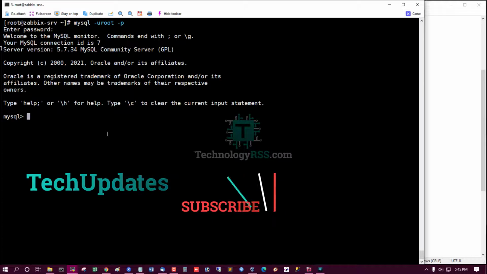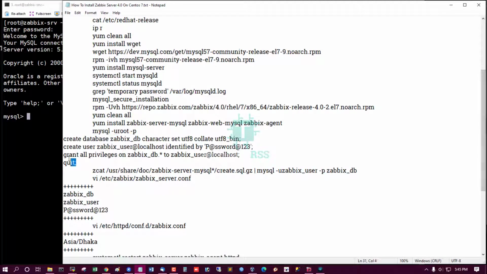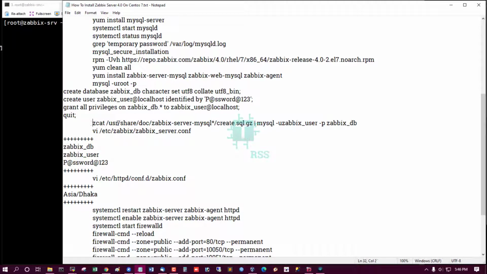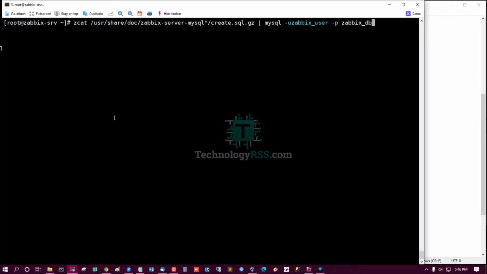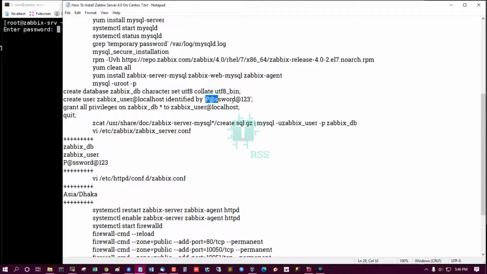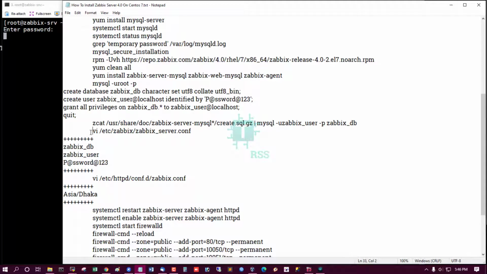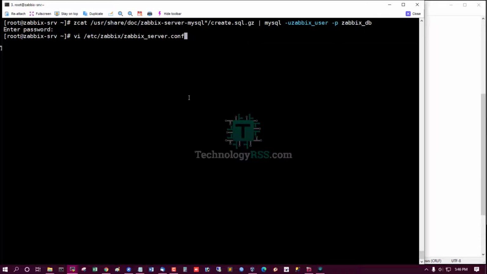Log in MySQL terminal and create database and database user and grant privilege. Now import Zabbix default DB into my database. This is my Zabbix user password. Then add 3 info, database name, database username and database password into this file, Zabbix server conf file. Yes, database imported successfully done.